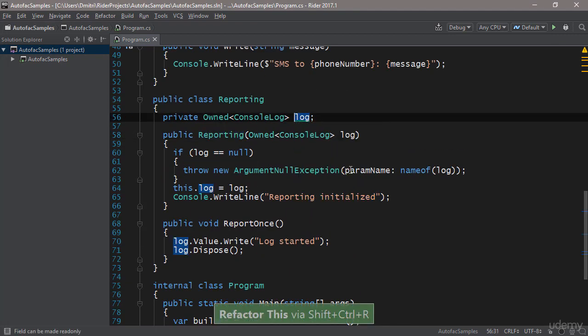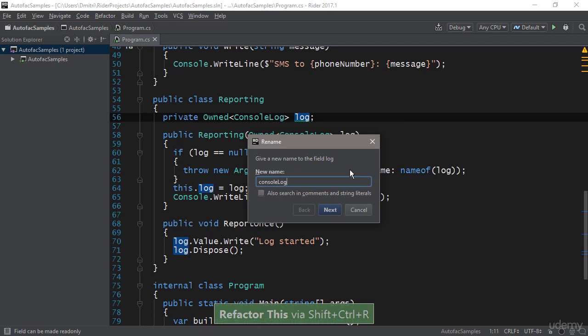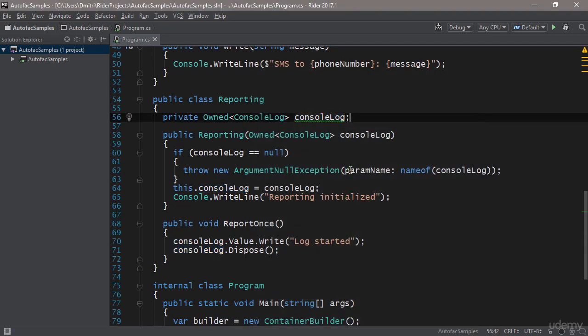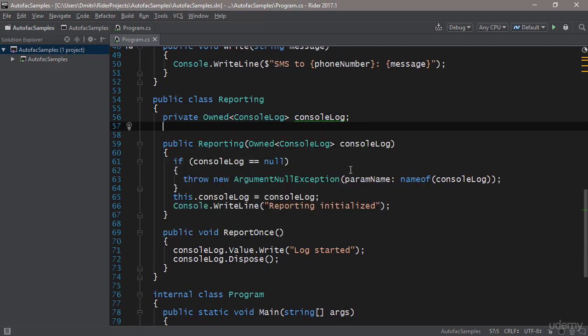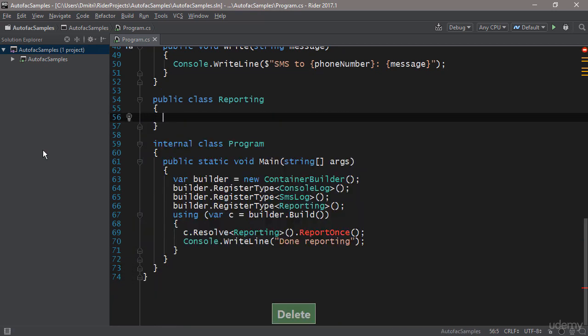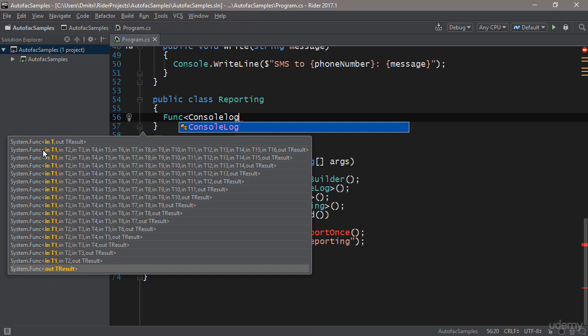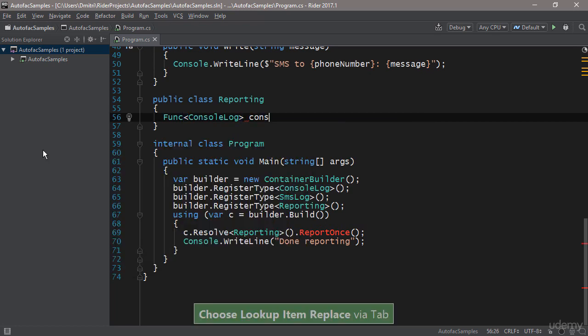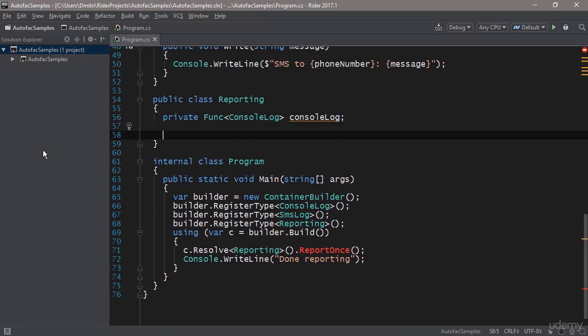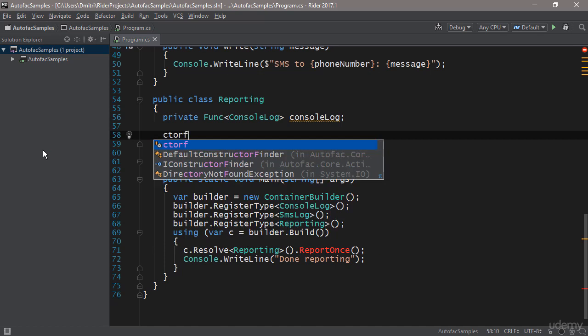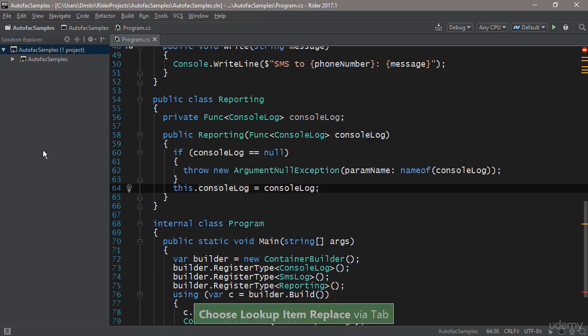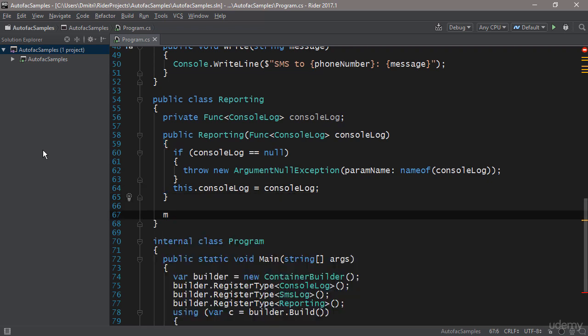So let's rename this one to console log like so, and change this as well. And in addition, I will have a SMS log, except that we're not going to be using owned anymore. We're going to be using something completely different. So let me actually get rid of all of this because it's just too complicated. So first of all, I'll have a func which returns a console log. So we're going to be using the func type. So this is console log, and we're going to start by having just the console log. We'll add the SMS log later, and then of course I'll do C*F once again to initialize it in the constructor. Okay, so I'll have once again a reporting method of some kind.